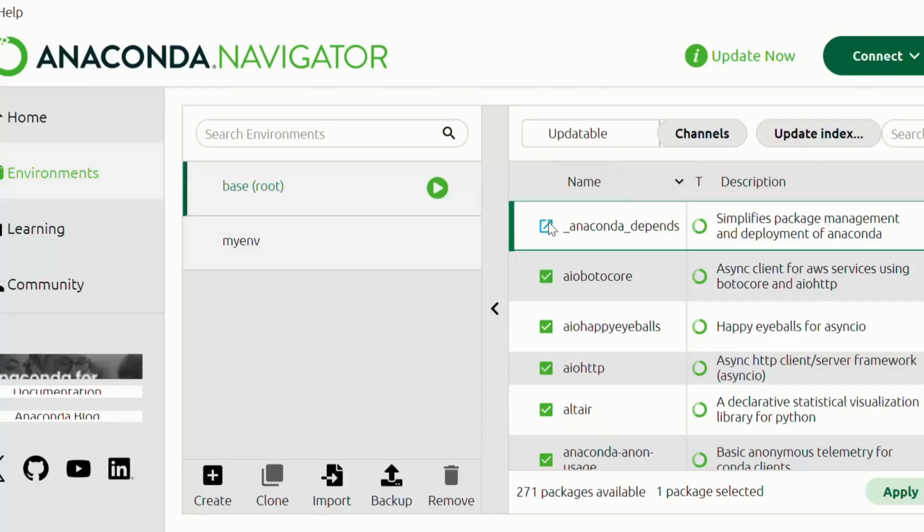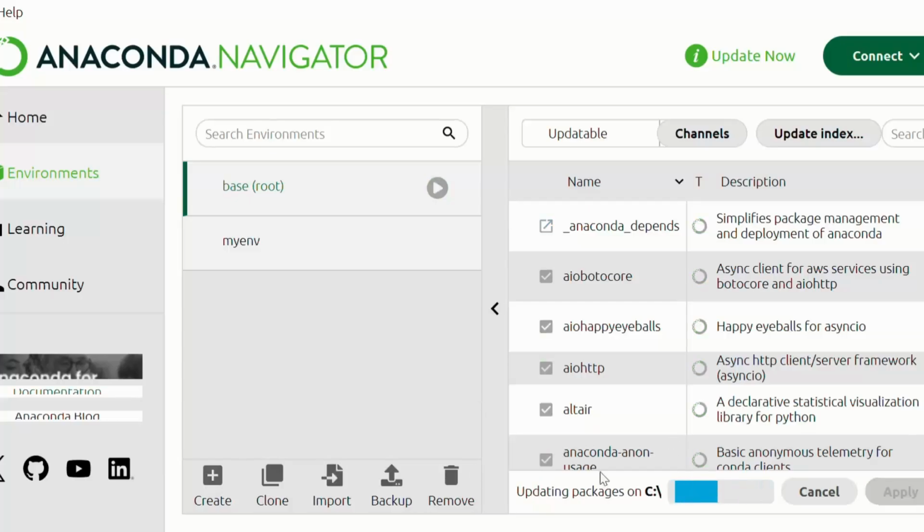So I've selected the first package, and now let me click on apply. This will update this package. Now we need to again click on apply. So it is updating this package.